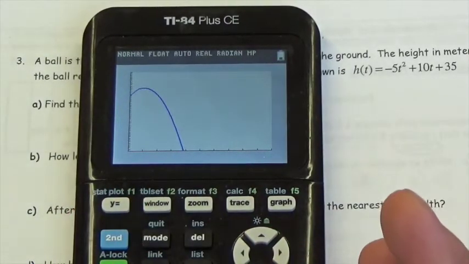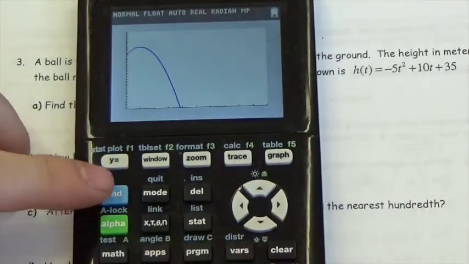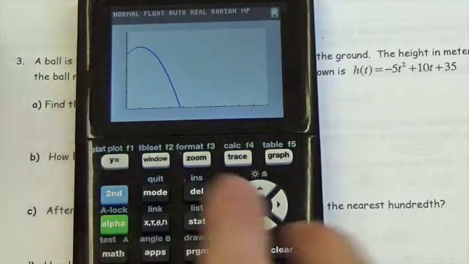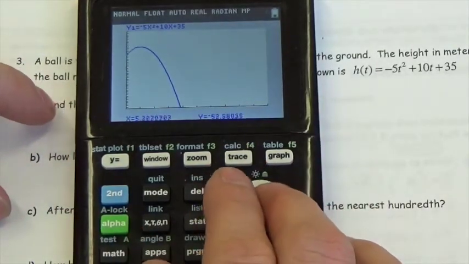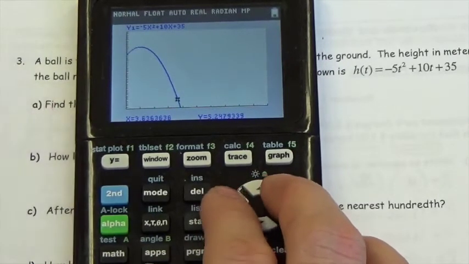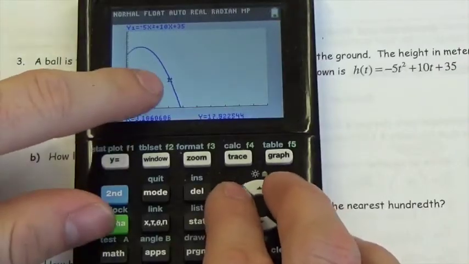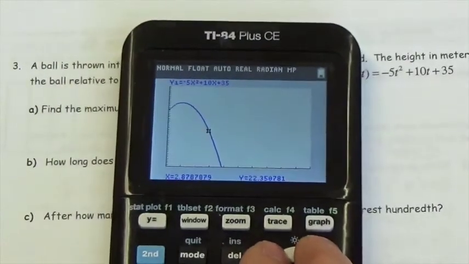To find the vertex specifically, what I'm going to do here is press second trace. Now you may have done this before. If you press trace, you're going to get the little cursor on the screen, and then you can move that cursor back and forth. My cursor right now is off the screen. If I move that back on here, I can move that cursor and it gives me the coordinates right there. Maybe I'll even just zoom in here.